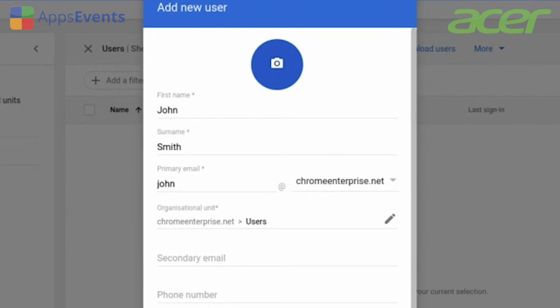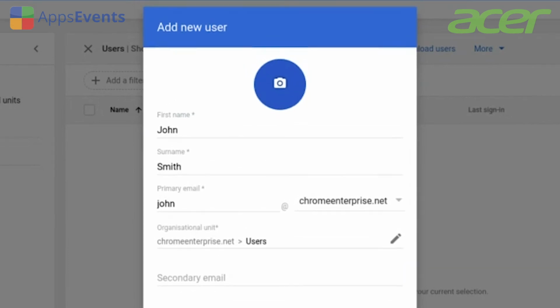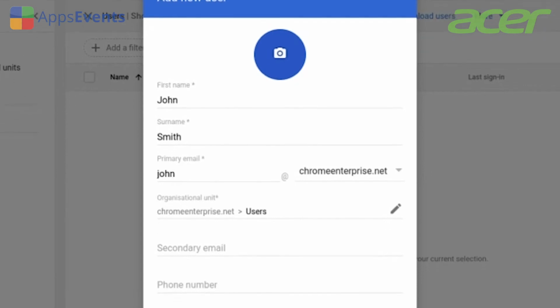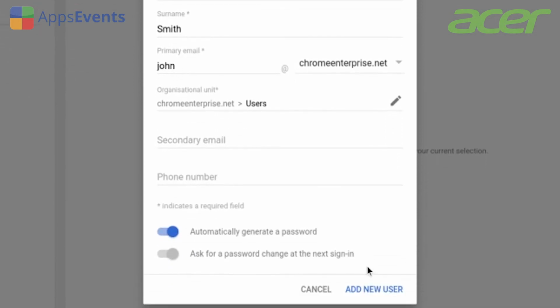I already navigated to where I wanted this user to be placed, so my OU is correct already. If you add a secondary email address, do this with some caution, as what you put in here may be visible in your global directory of users, depending on how you set it up. And you can add a telephone number if you wish.